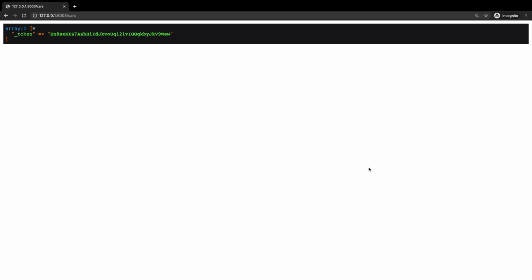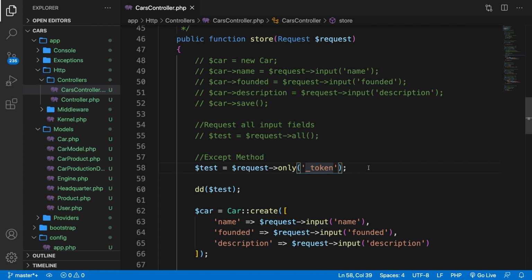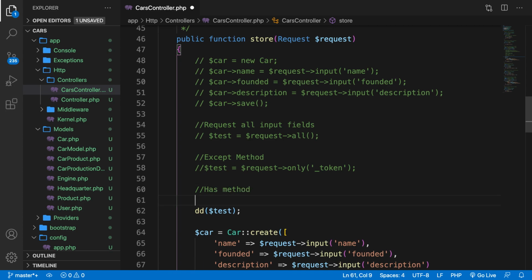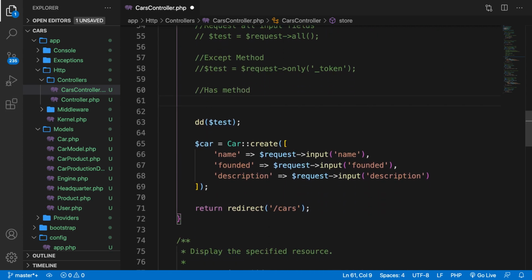All right, sometimes you want to check user data to see if it's available to you. And that can be done with the has method. You might want to check if a specific user input field has been entered. So let's comment out this line of code that we have right here. So let's add a comment, has method. Let me scroll down. All right. So let's say variable test is equal to.